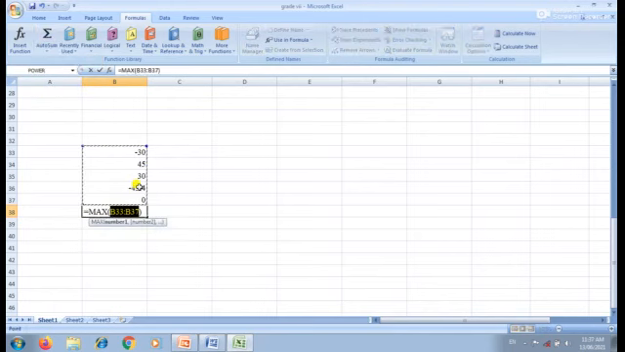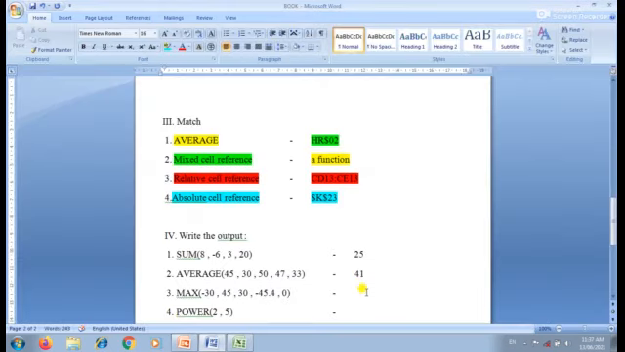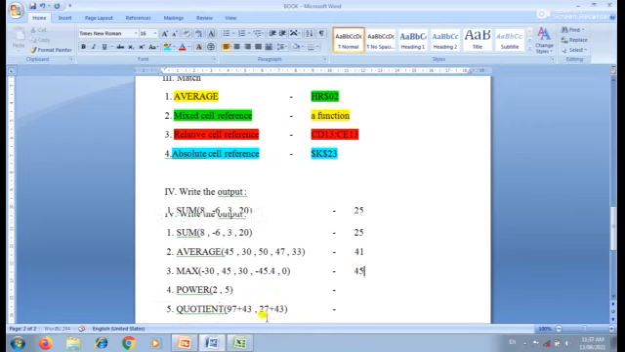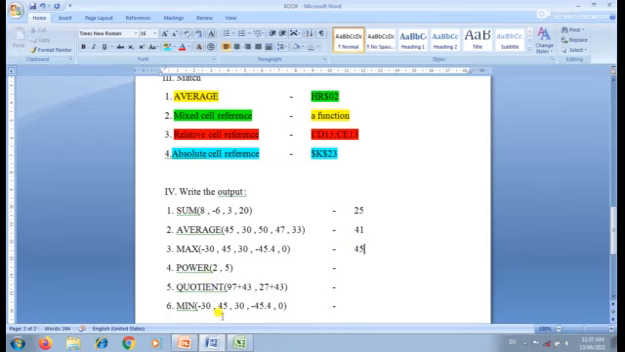Okay. Here in the AutoSum feature I am going to use max. After choosing this, I have to press the enter key. So the maximum number among this set of numbers is what? 45. So the answer is 45. Did you understand, student?